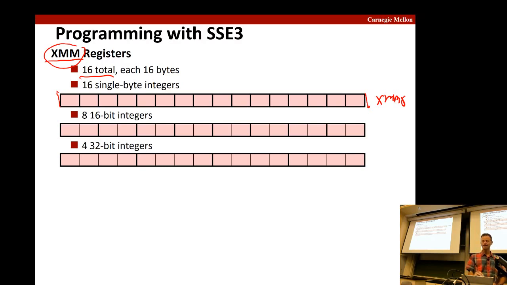Okay? I can think of that as storing 16 different single-byte integers. So if I have a bunch of small numbers, 3, 4, 1, 2, and so forth. Okay? And there are instructions that operate independently on each of these. Or I can think of that as 8 16-bit integers, so a couple of shorts, right? Or 4 32-bit integers, right? So I could have my normal int in each of these places, right? And it's just a way of introducing sort of SIMD-style parallelism, right? I can now do a single operation on 4 32-bit ints at a time, or a single operation on 16 single-byte integers at a time.